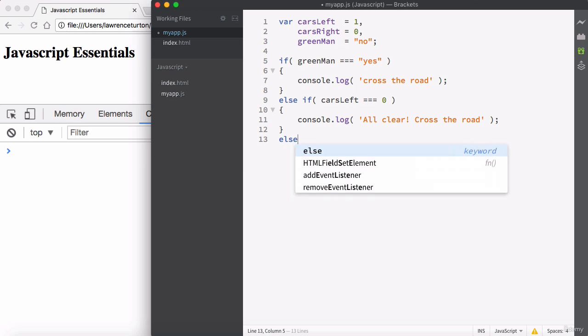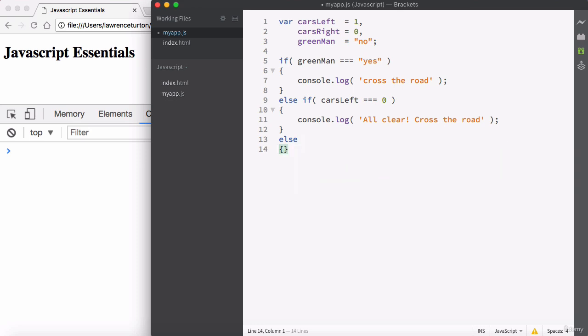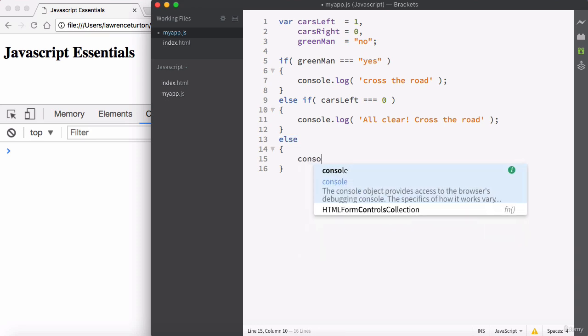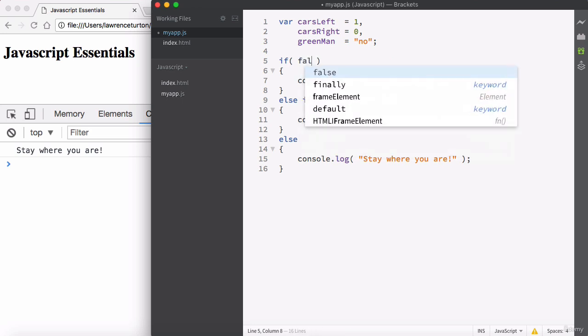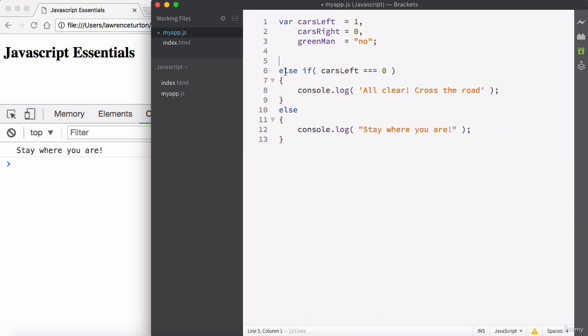But what you can do is say if all else fails. So else doesn't need a condition. It says, look, if all else fails, then do this. Console.log, and then we can say stay where you are, and save that out and hit refresh. So this statement was false, so we don't execute that. This statement was also false, so we get rid of that.